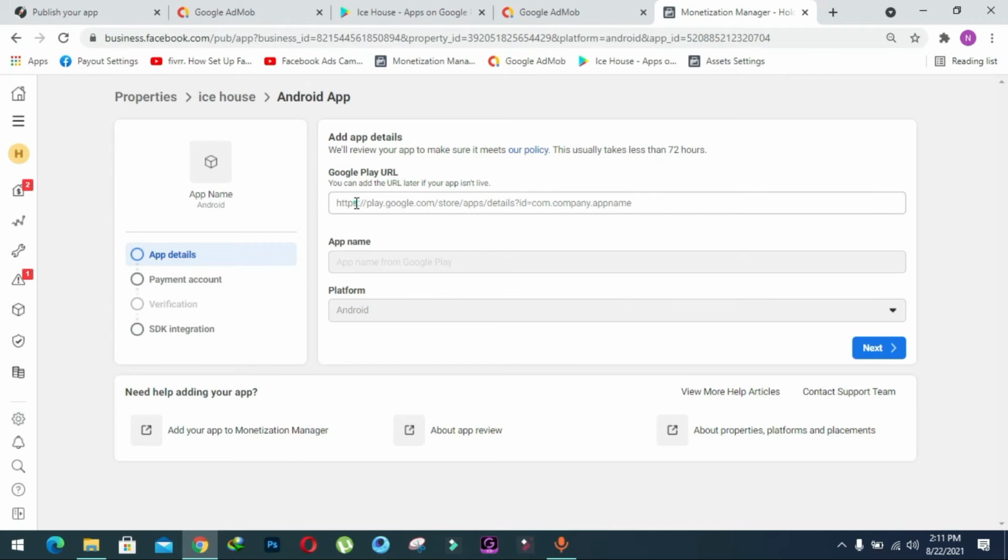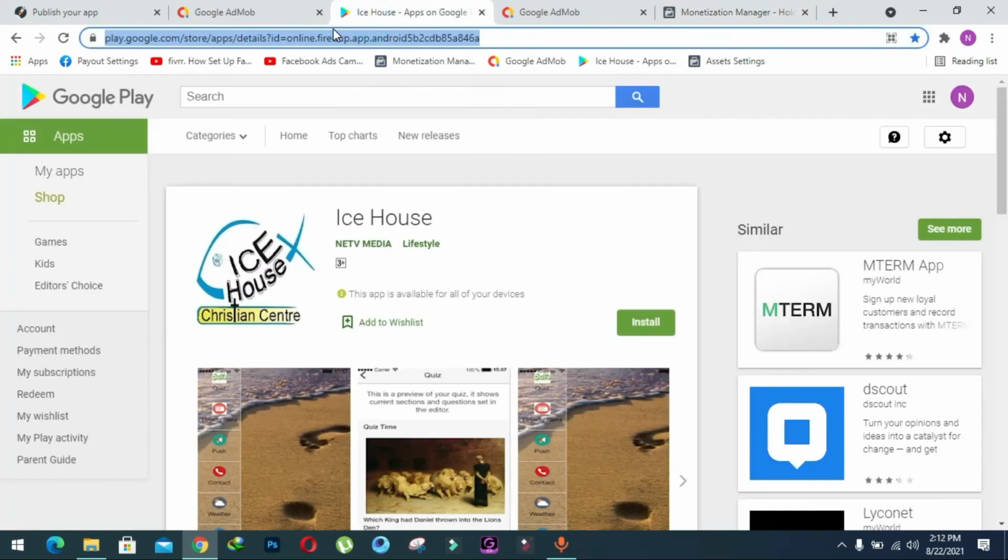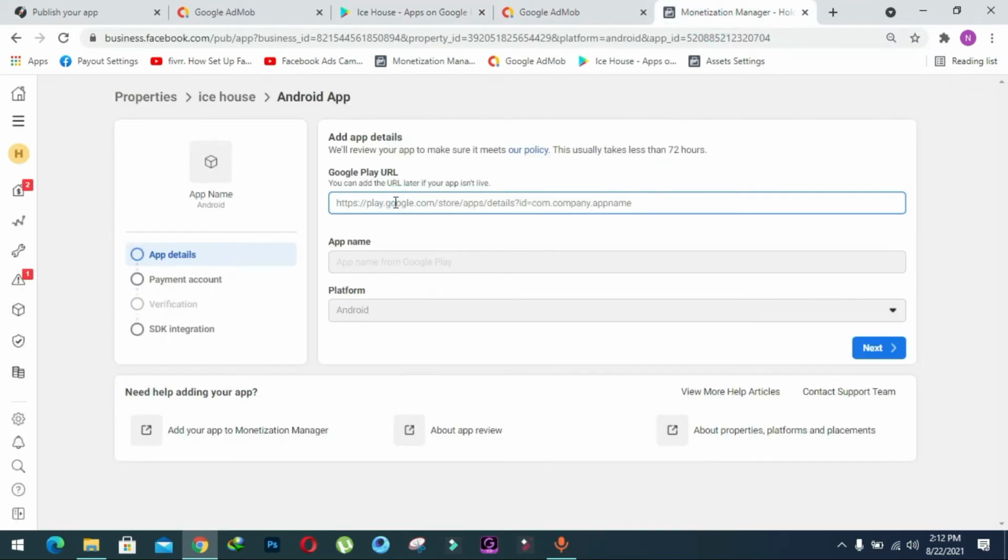Here you have to add your Google Play URL, right? We have to enter our app details first of all. So I will add my application URL. This is the URL of my application, and I will paste it here. It will automatically redirect to my application and detect it. So here you can see it has detected my application, right? And I will click on next.